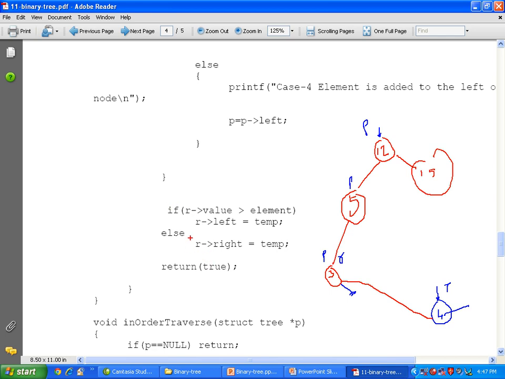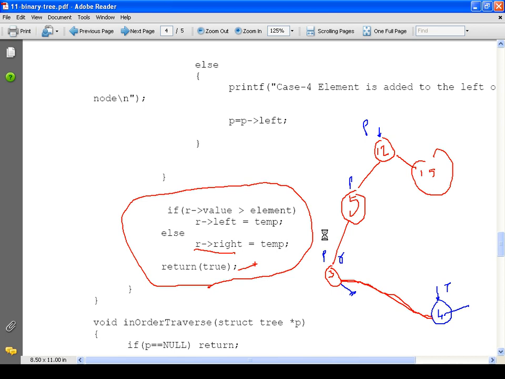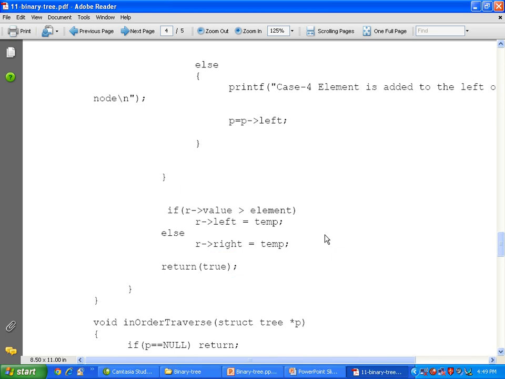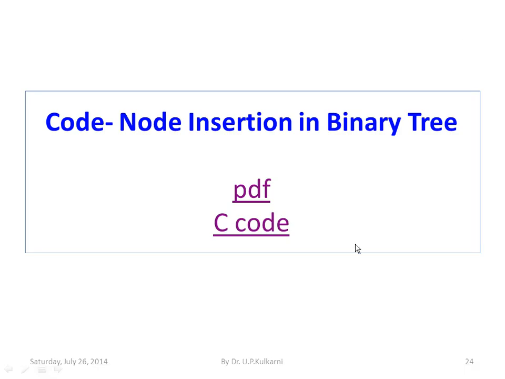If r dot value, that is 3, is greater than 4, no, so we come here, and in that case r dot right equal to temp. Here we link this one. This is how this code works, and if it is successful, it returns true to the calling program. So this is about the insertion. Hope you understood at this stage.